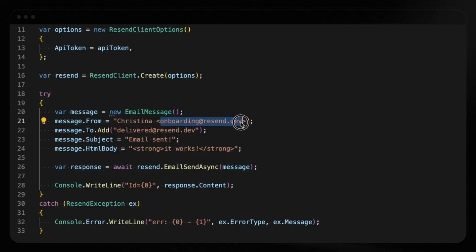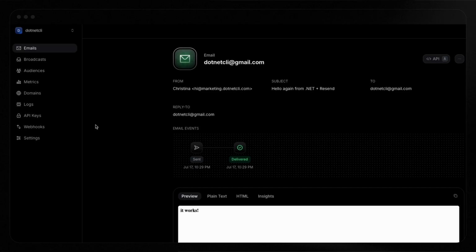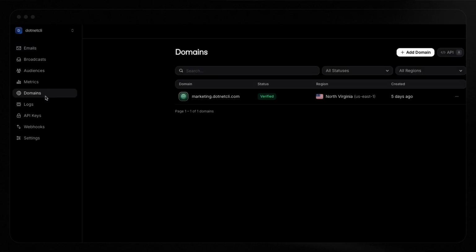Now, it's not very useful if we can only send to and from Resend's testing accounts. But if we update the from email address and run the app again, we get an error. We've thrown an exception because we haven't verified our domain yet. To set one up, navigate to the Domains tab of the Resend dashboard.